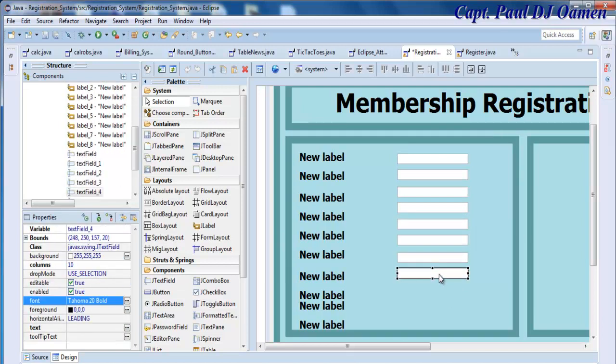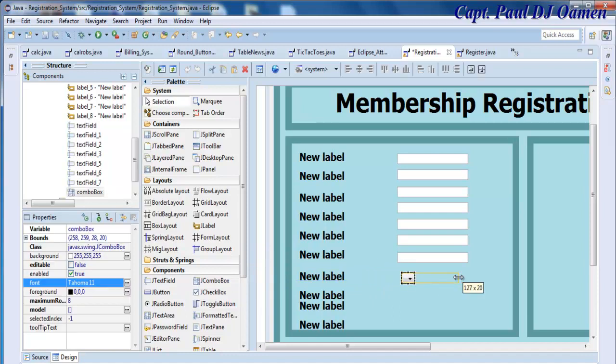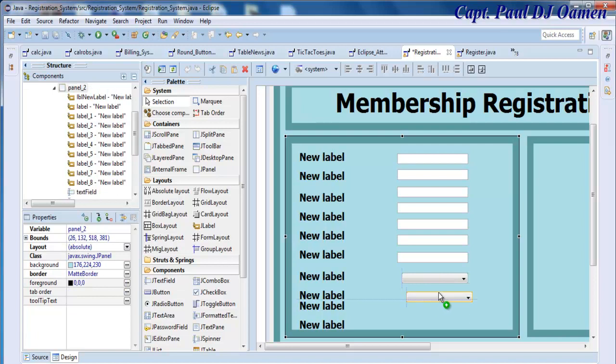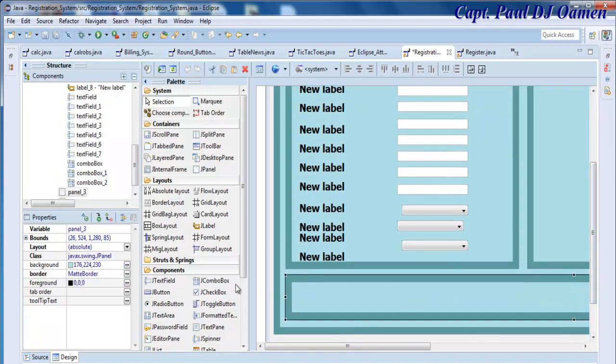Delete that because I only need 7. Then I need a combo box. There we go. One here. Copy and paste. And one more here. There. Now we need some buttons here. We need 4 of those.